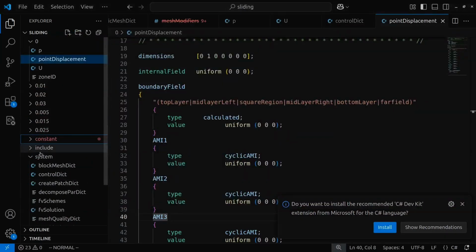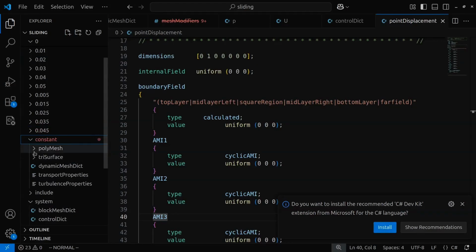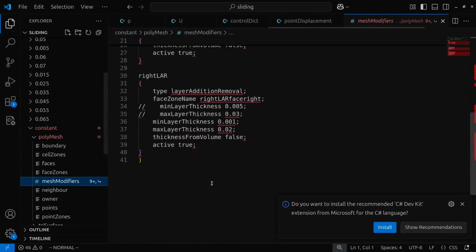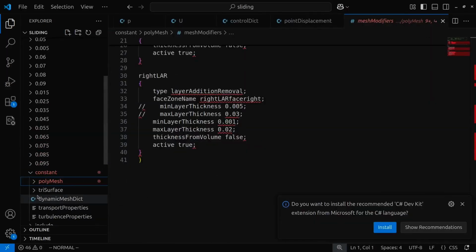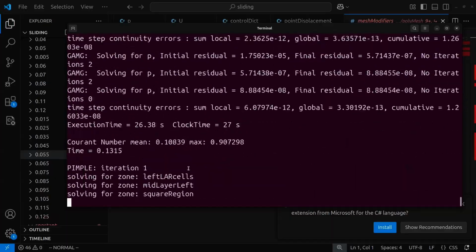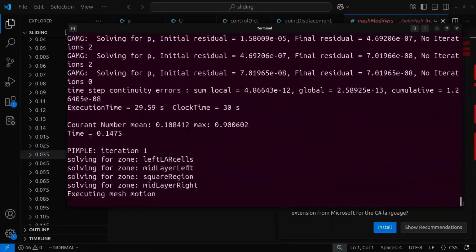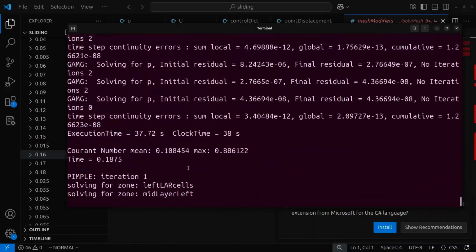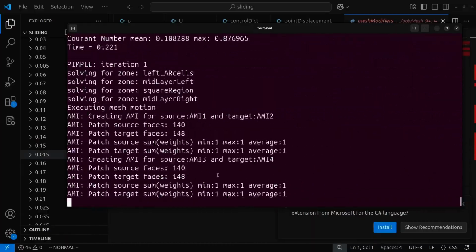Inside polyMesh do we have constant polyMesh, do we have this? Yeah, this is the right file now. It should run fine now. Beyond 0.1, it ran beyond 0.1. That means it's working fine. Let's wait for a few more seconds. I think this much is enough.